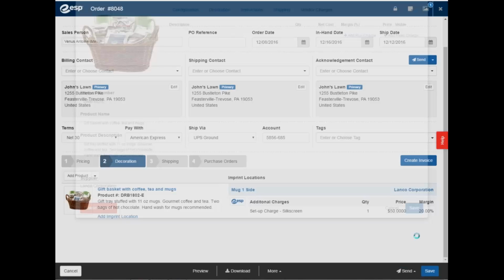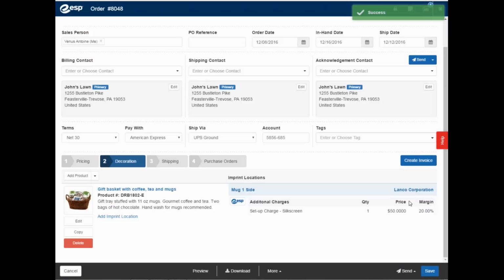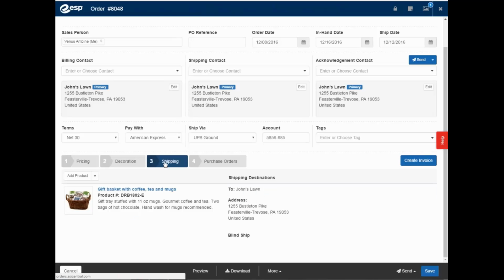At the bottom, we're going to save our changes. Okay, so now we see that our setup charge has been added. We're going to move on to the shipping tab here. And it's the same shipping tab as under decoration, because when we added our address, you see that it did populate here, and the option to blind ship here. If we did need to edit this information, there's the edit option here.